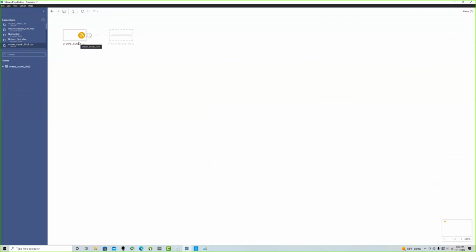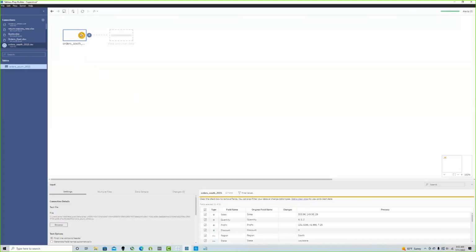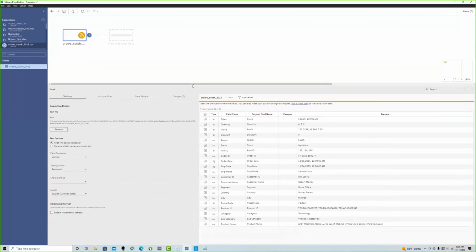All right. So we've got the orders south table here that I pulled in. Now, in this particular file, there's multiple tables that create the orders south. So if I come in here, this is what the input step allows you to do. You've got settings, you can pull in multiple files if you need to, and then you can set how much of the data we're sampling, or you can turn data sampling off altogether. So let's talk about each of those things.